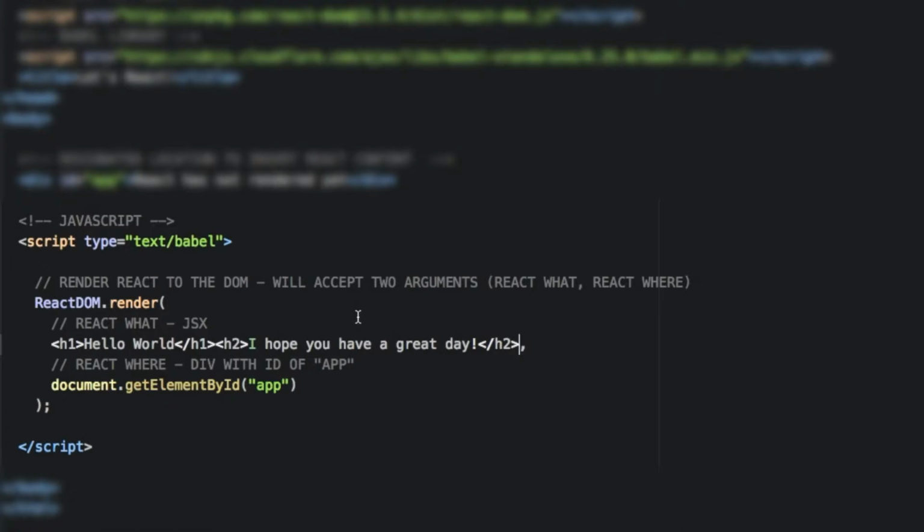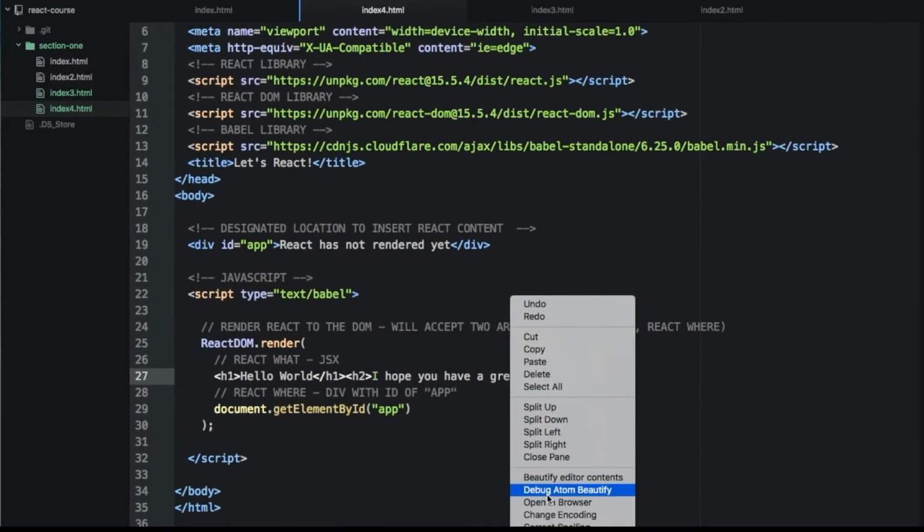Let's go ahead and make sure that we have saved our changes and open this up in the browser to see what happens. The result is that we see our text that says React has not rendered yet. This means that our React content was not inserted into the div with the ID of app. So our original text appears.